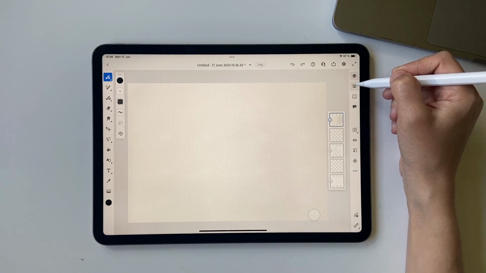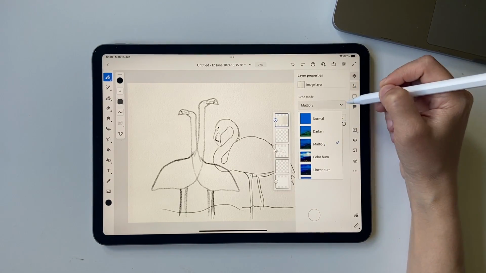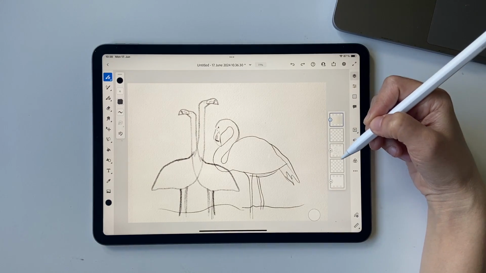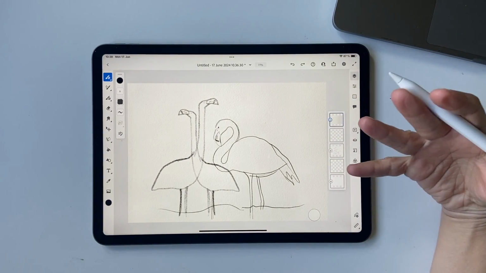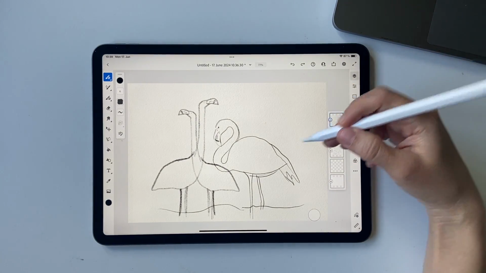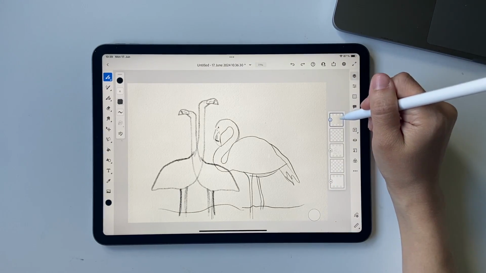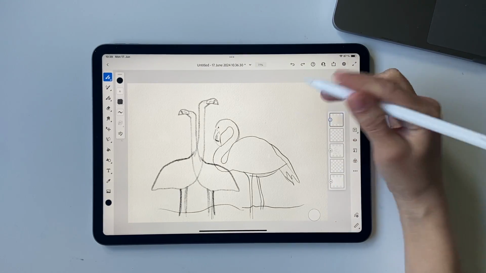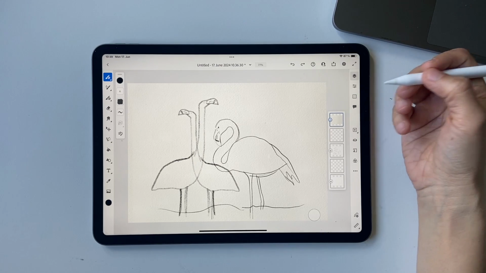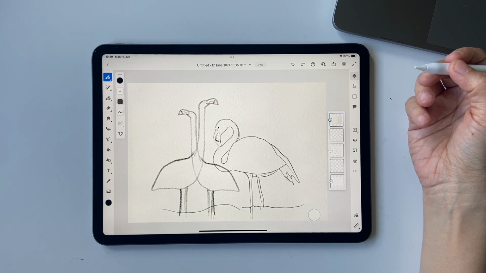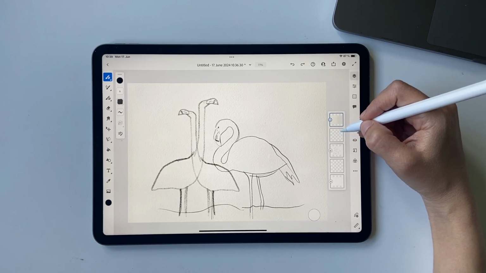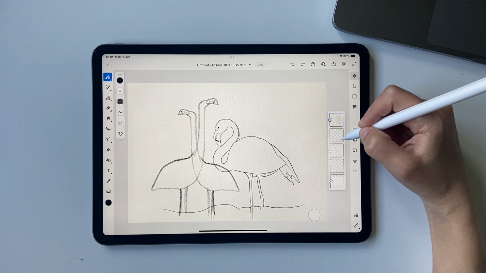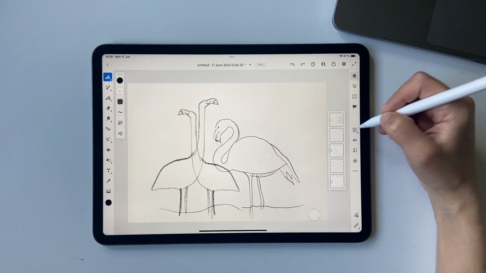Now again, we'll go into levels and make sure this is set to multiply. This is so that we can see the texture no matter where we draw your artwork. And now we're going to draw everything that we want to paint below this texture layer so that the texture is on top of our artwork. Otherwise, the texture won't show up. Okay, let's go below the layer. If you don't have an empty layer, go below any layer and click on plus.